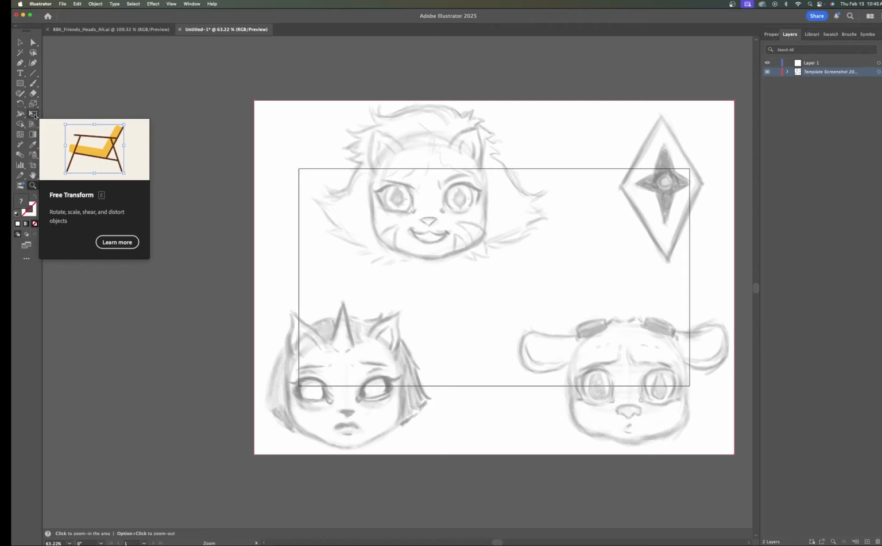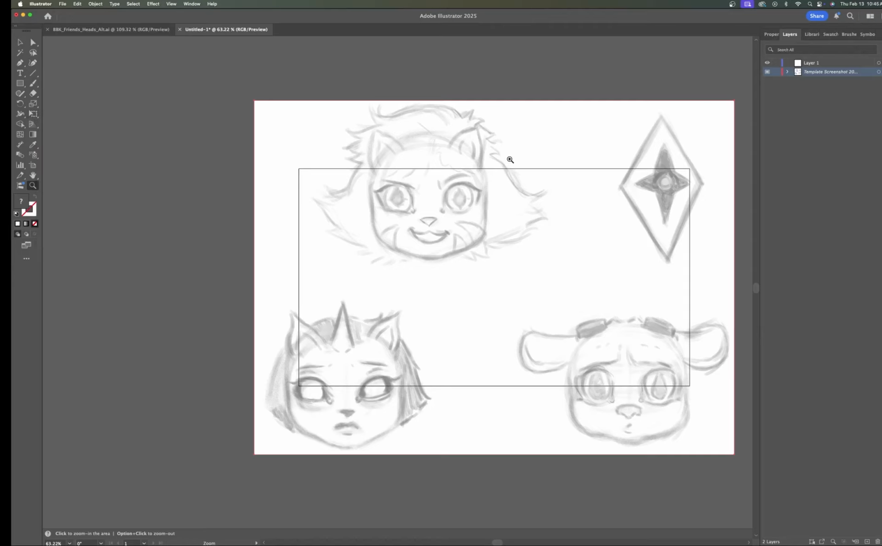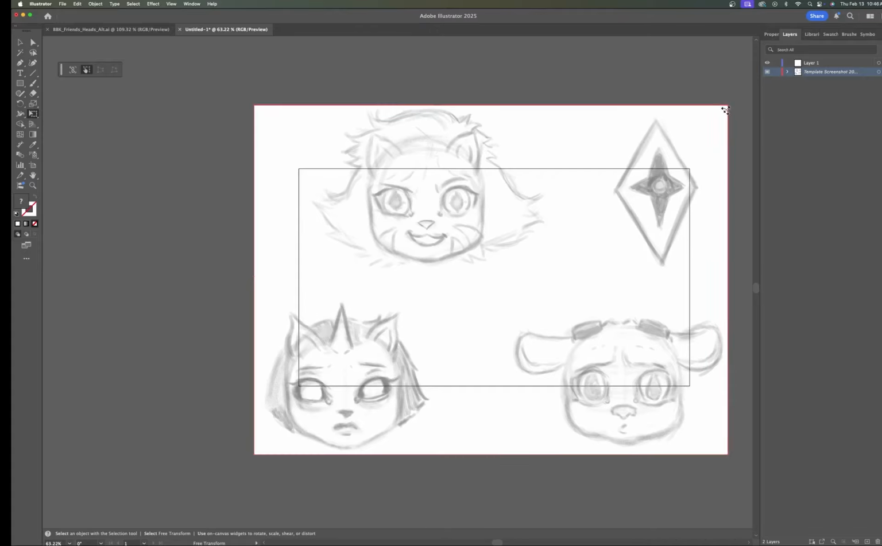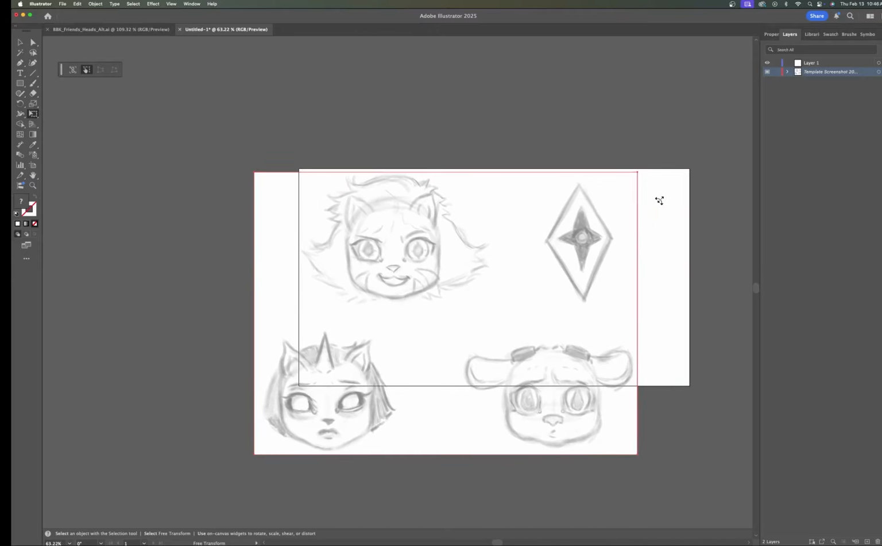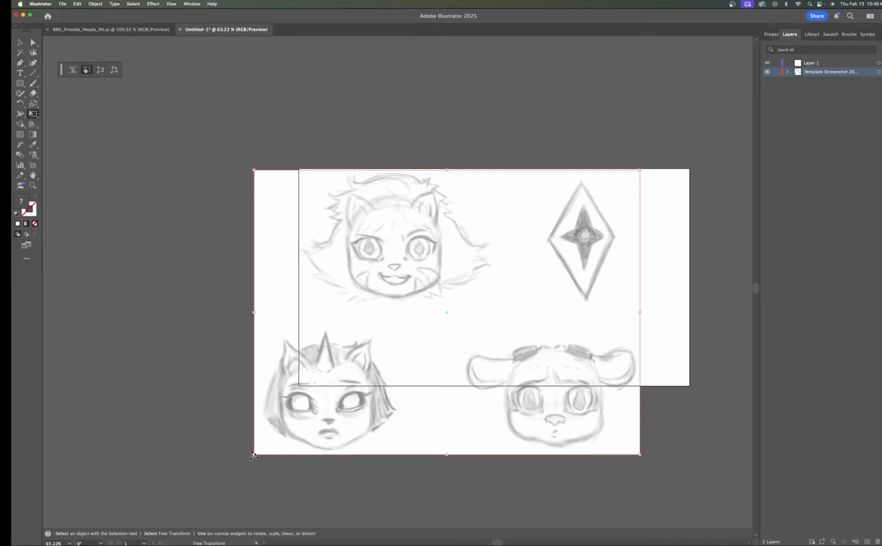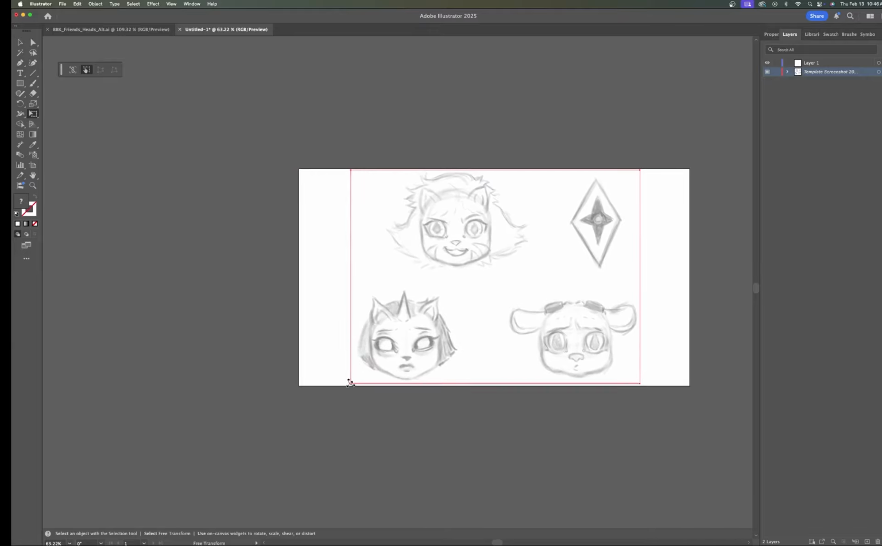I try to remember shortcuts, but we're doing this the long way for this demo. So free transform. Forgot to click it. Click it. And then I size it. If I hold Shift, it won't distort and it'll keep the image the same proportions as it was intended. Just a little bit. Okay.